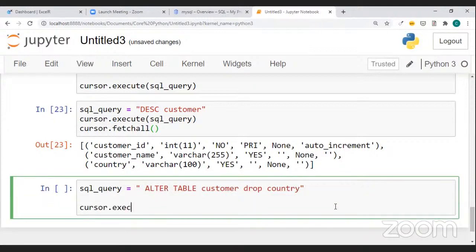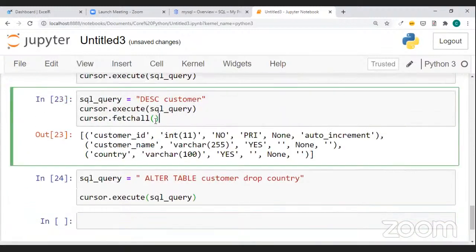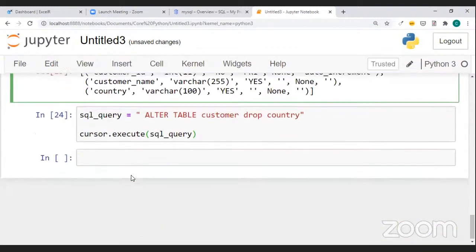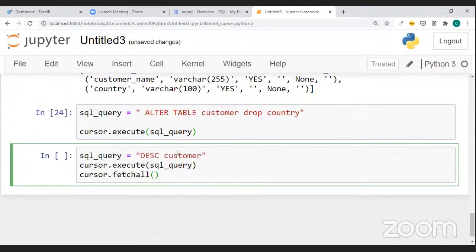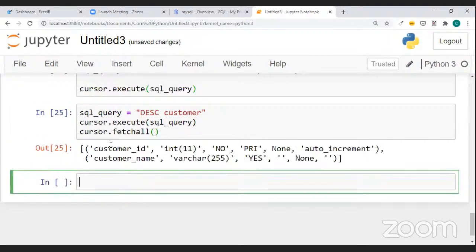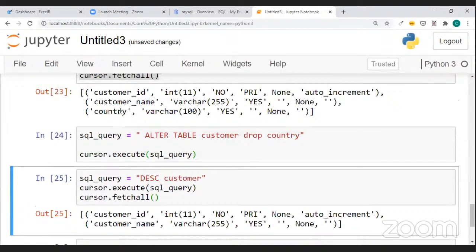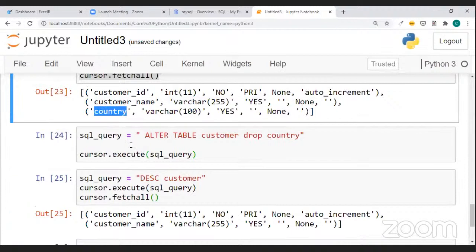Cursor dot execute query. Okay, the query got executed, and let me see the structure of the table now. Okay, so you can see it has only two variables now. The variable we added before, country, we have now deleted.